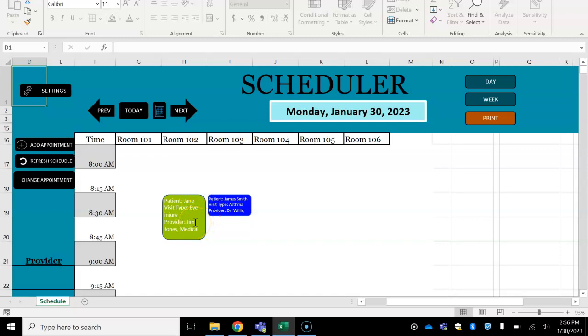So you can double book, but only if you do that in the settings. You cannot double book rooms, and there is a setting in here that will prevent you from doing so. Again, you're going to hit refresh schedule.